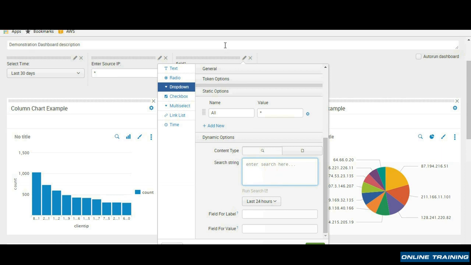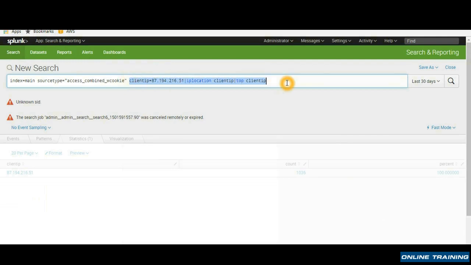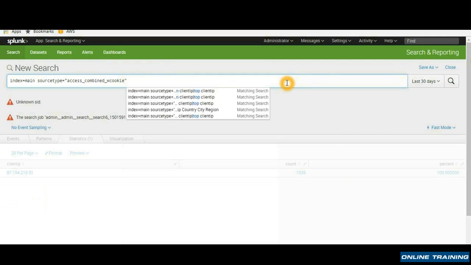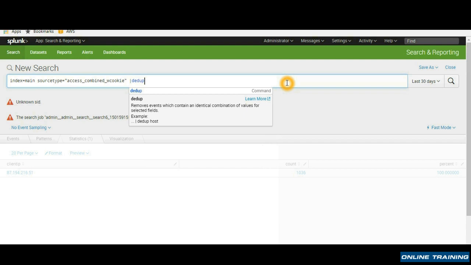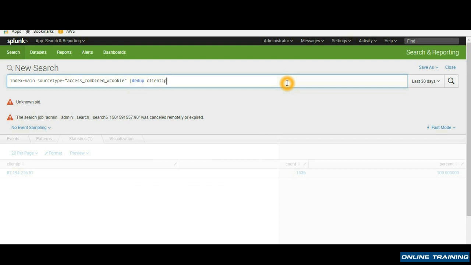Here I'll write a small search query: index is equal to main. I'll get all the different IPs for the last 30 days. So I'll dedupe, which is used to remove the duplicates of the field called client IP, which holds the visitor's IP address on our website.